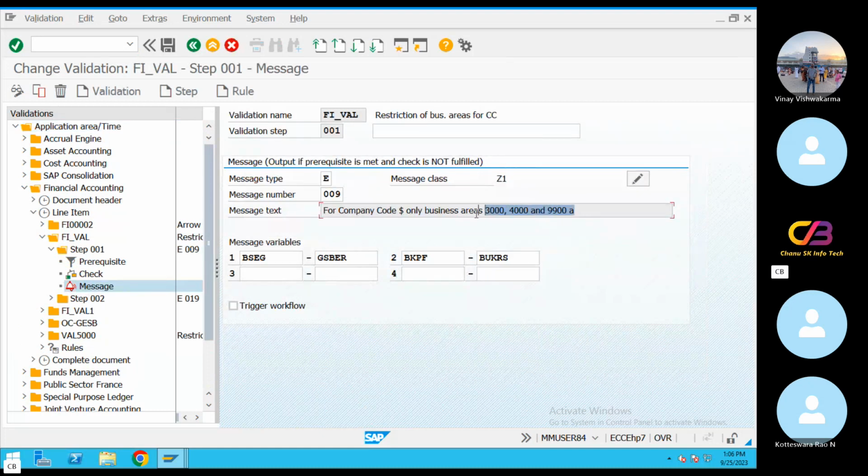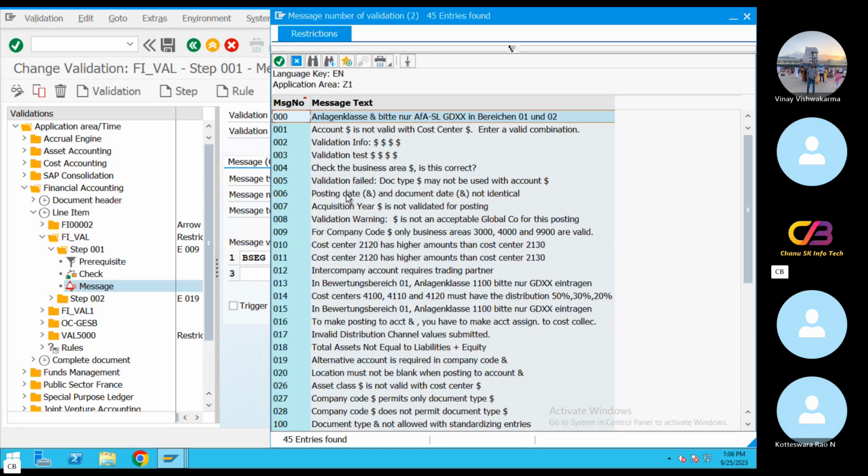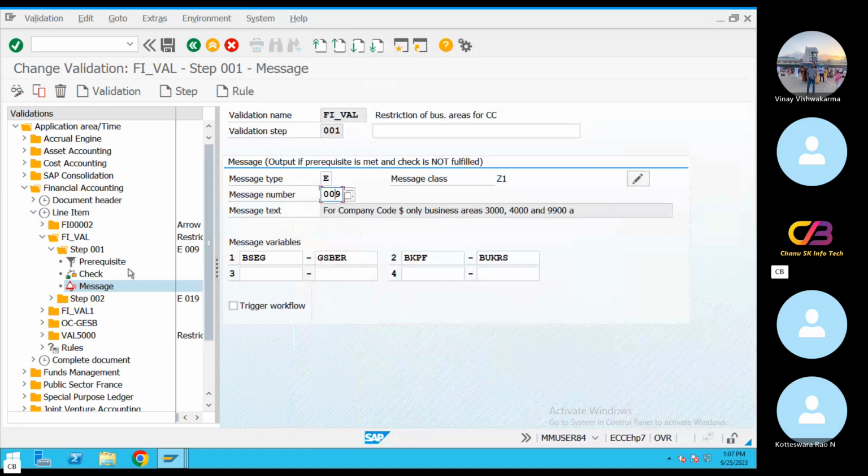This is the requirement for the company code: only this business area should be used. With respect to the company code, only these business areas are allowed. This is the validation. So message number 009 takes into consideration the company code and business area. This is one kind of validation here.